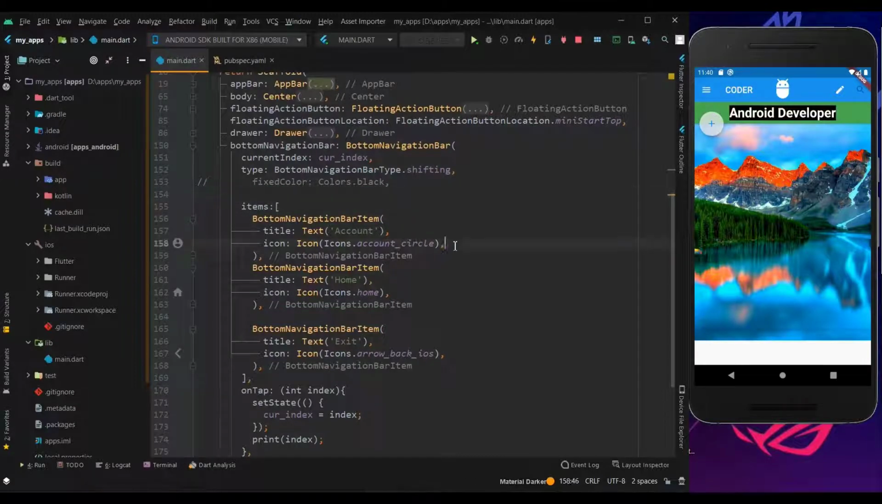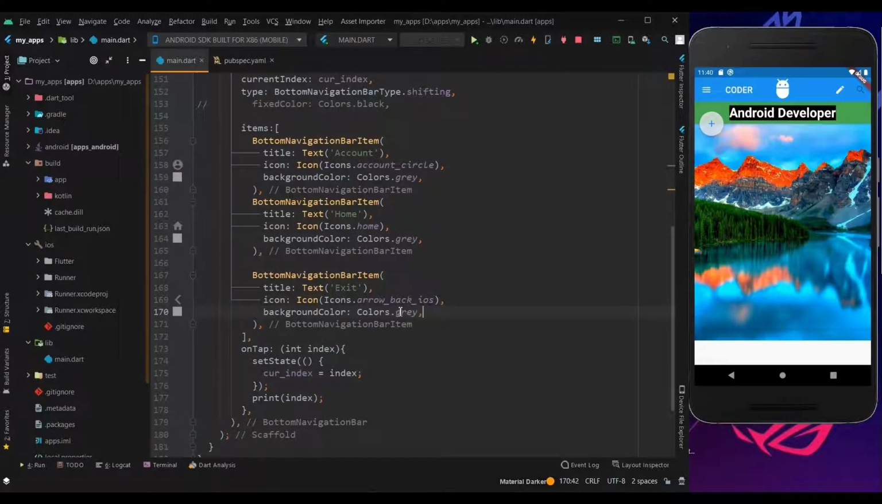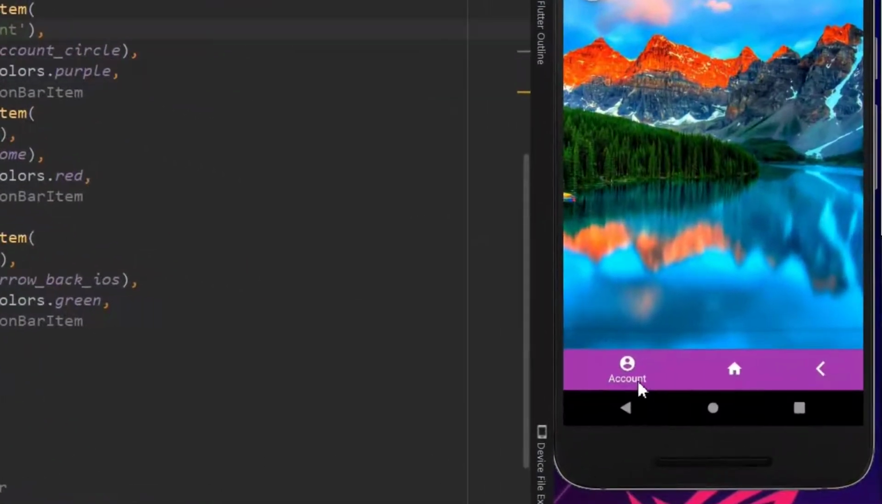Let me cut it and paste within each items section. Now change the color for each section. Now you can see the color change when each icon is pressed. When the icon is pressed, the title of the particular icon only is displayed.